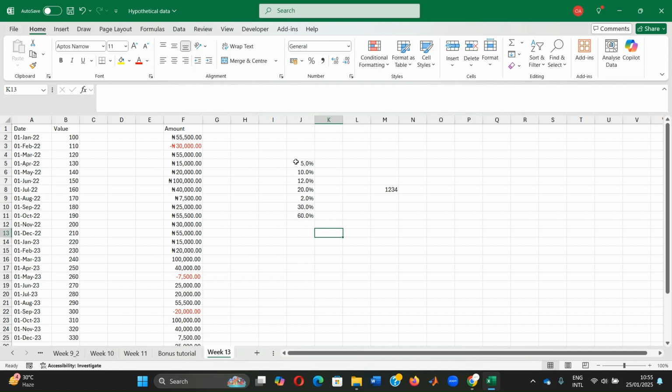So we see our percentages from 5% down to 60%. Again, like you saw, we could adjust the number of decimal places, either using the button that was highlighted, or you select increase or decrease from the number group here.